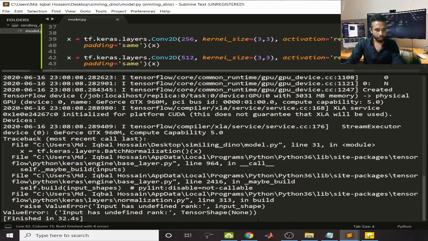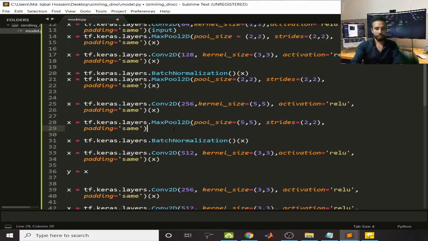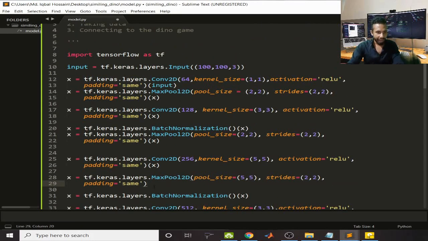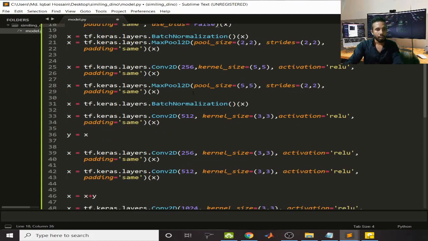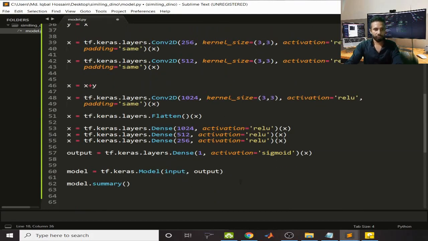Okay, I got an error. Input has undefined rank. Okay, I got the error. I forgot to pass x here, so pass x out there. And it is a good practice not to use bias in front of batch normalization, so just write out there False. Okay, now everything should be fine. Run the code.